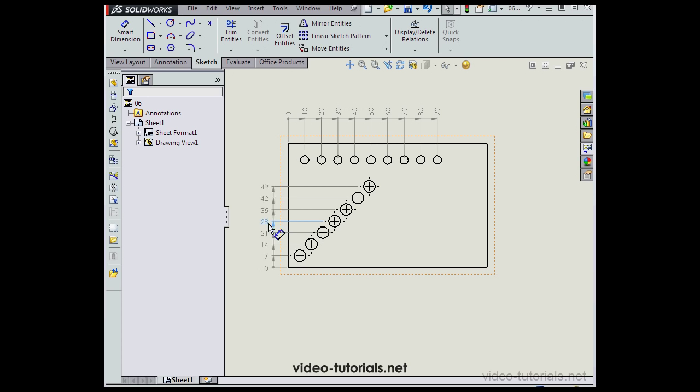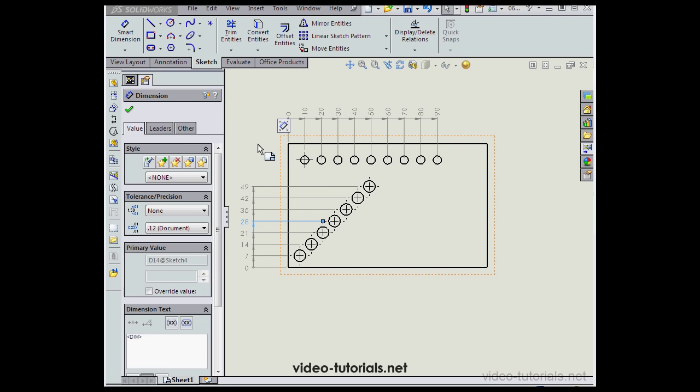Once again, now that we're finished, we can easily reposition them if we need to. And this concludes our video about working with ordinate dimensions.